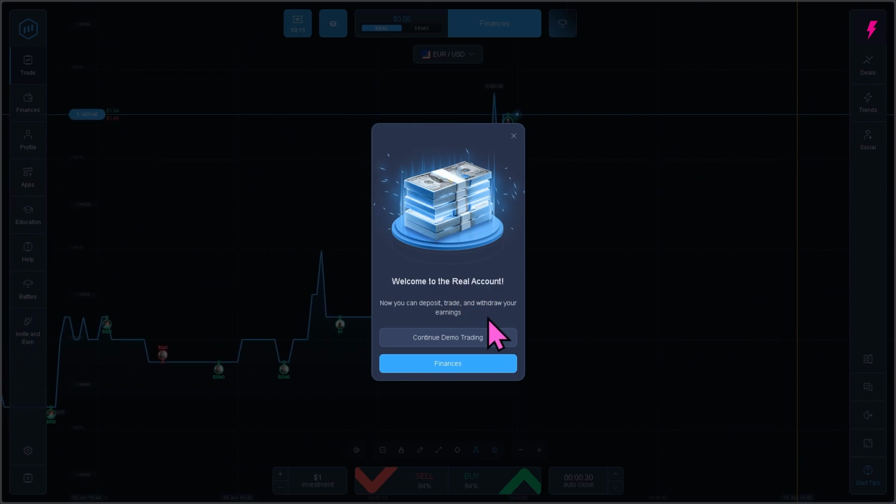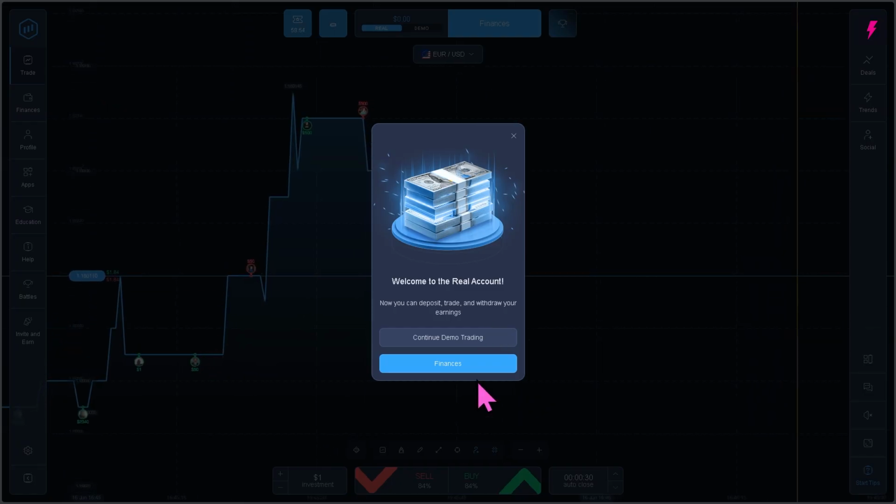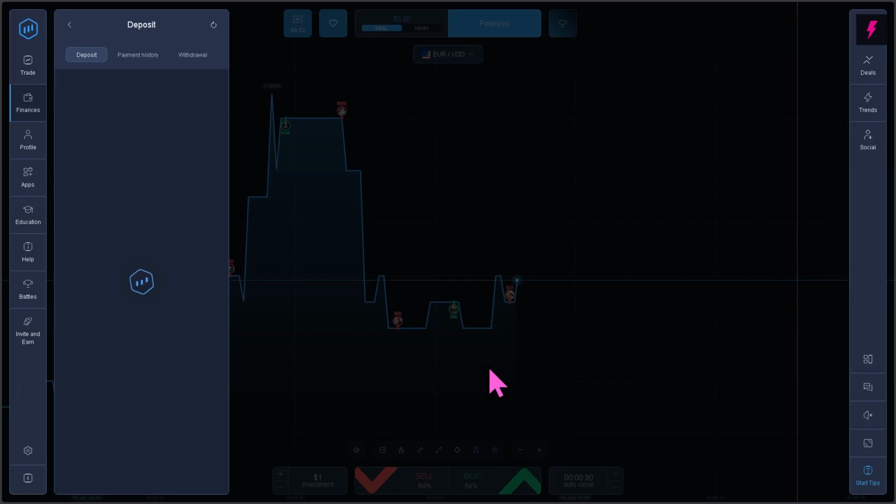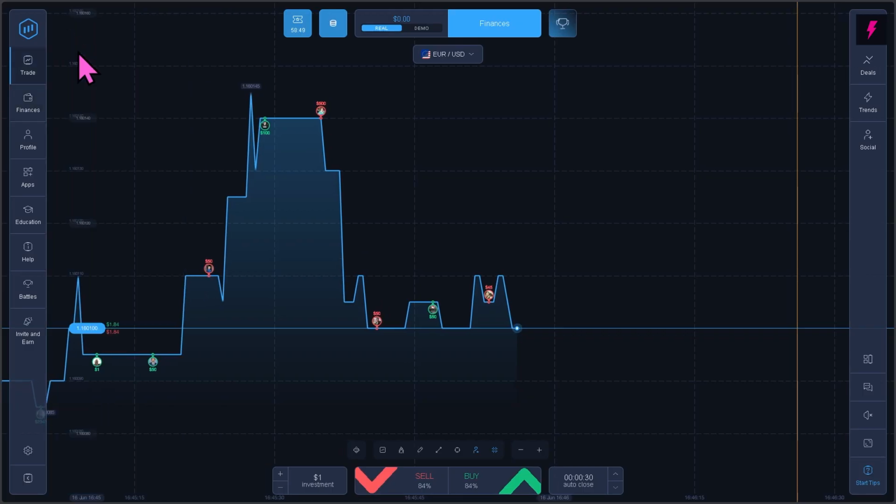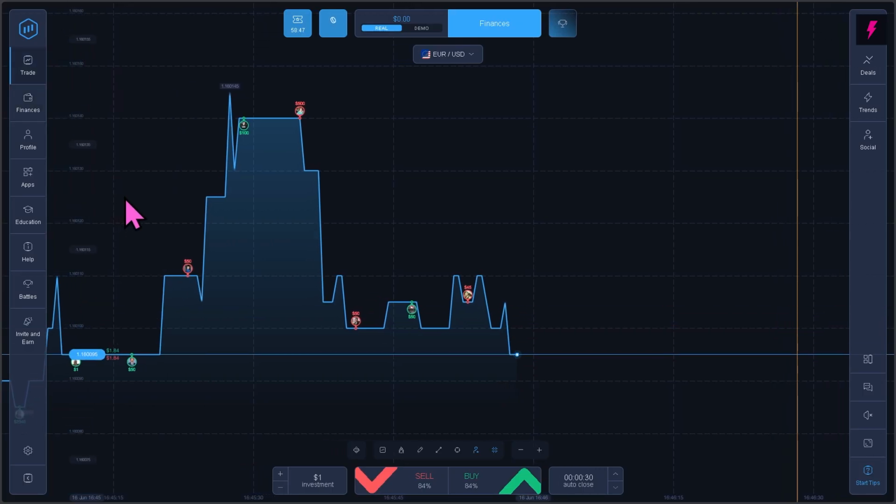But if you want to continue with demo trading, you can do that as well. And basically, that's it for today's video on how to create a real account on Expert Option.